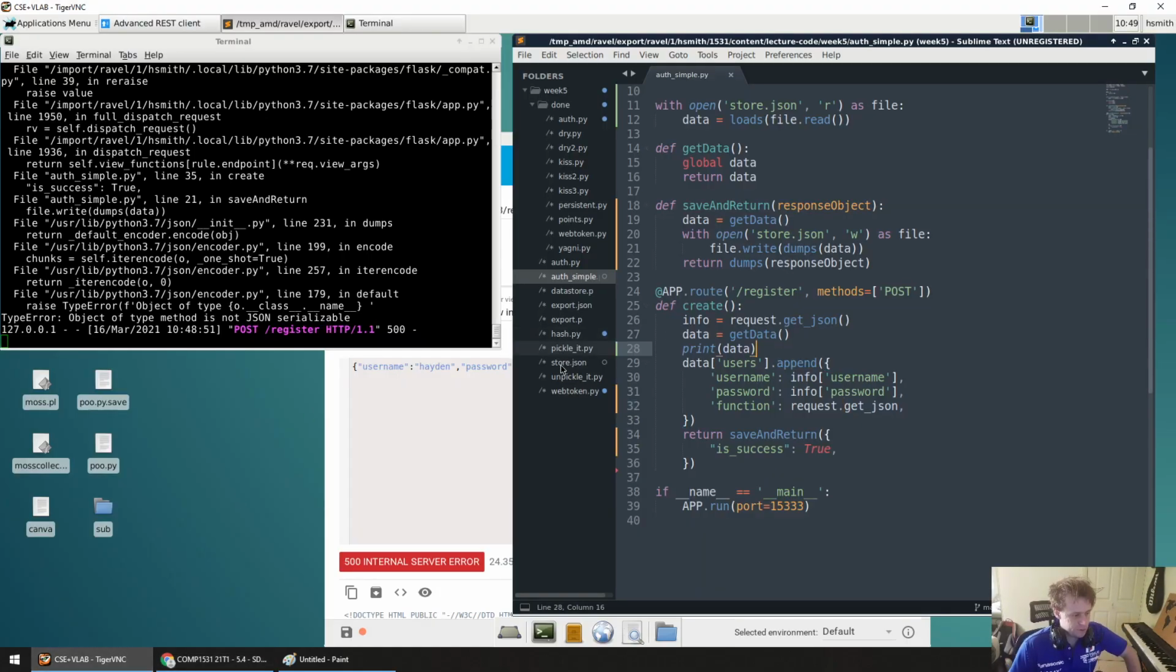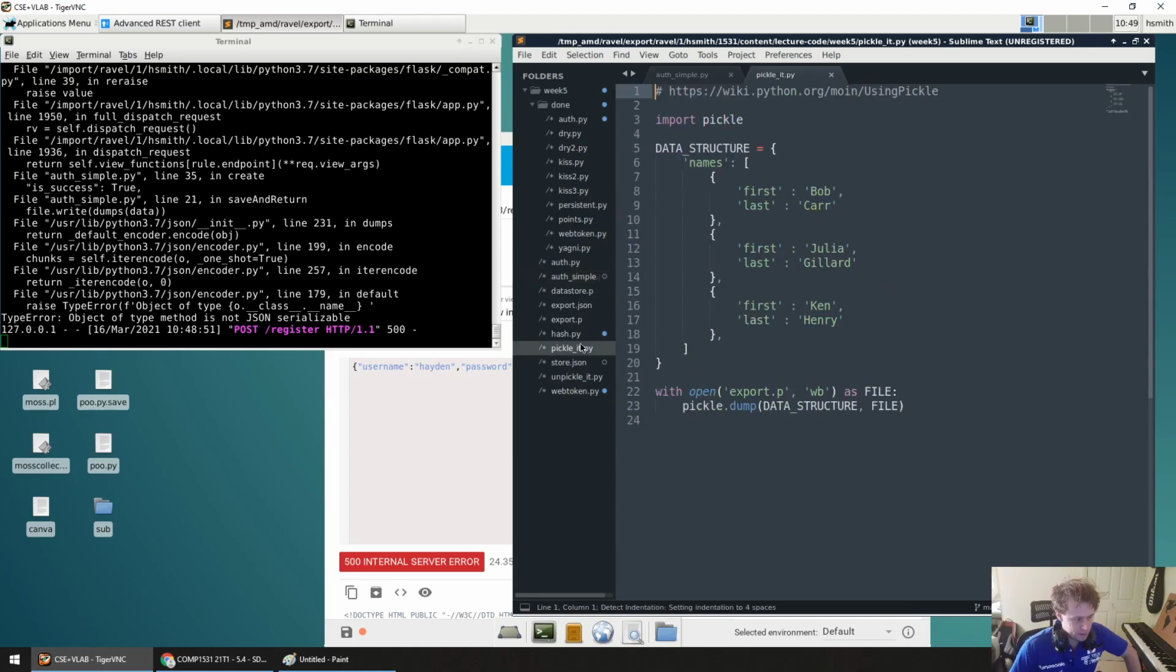So if we go to picklet.py, you'll see that very simple file. It looks kind of like the JSON one. We create a data structure, a dictionary with one key, of lists of dictionaries, all the names, first and last. Now what we're going to do is open a file called export.p. So instead of export.json, it's export.p. And then we'd like to write to the file.